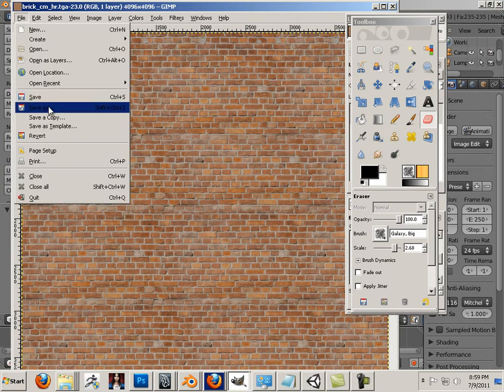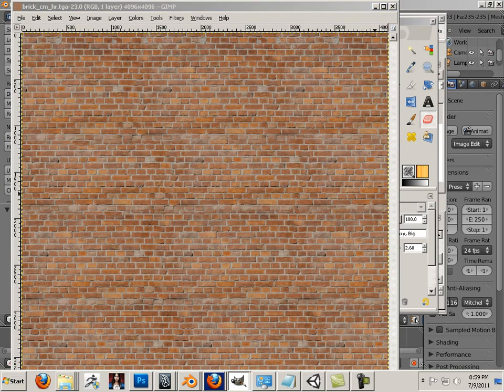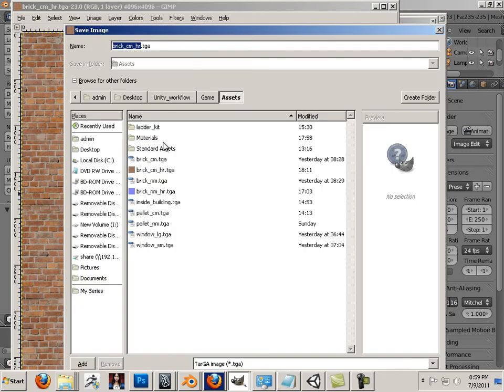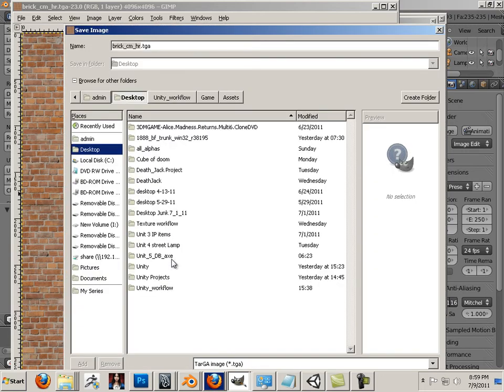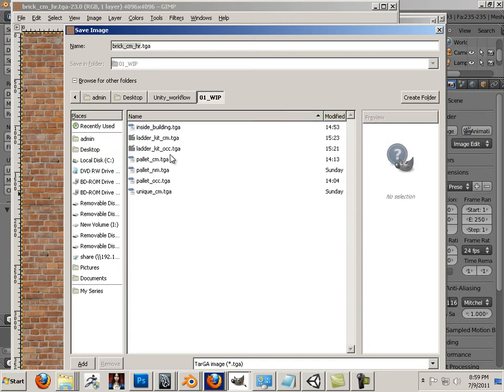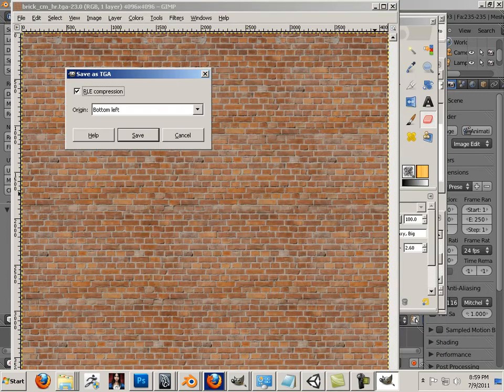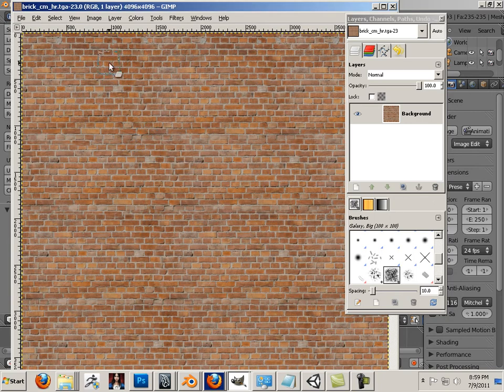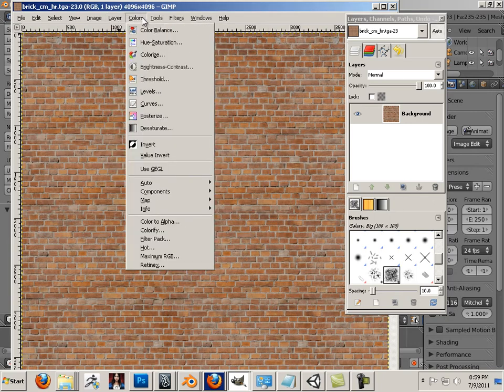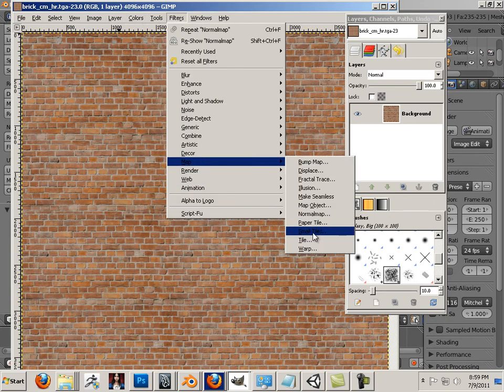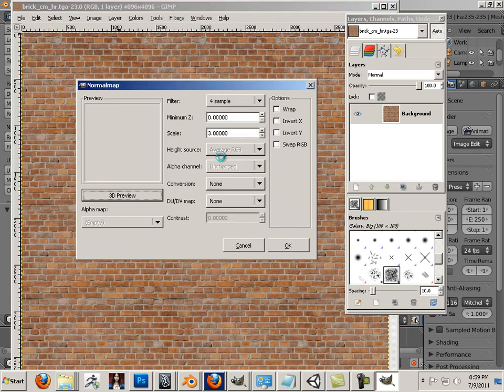So what I'm going to do is save this as, and I'm going to put in my work in progress. And this is going to be brick color map HR for my high res. Save it. And then I'll go in here and make a normal map for it. Filters, map, normal map. I'll use a scale of 3.